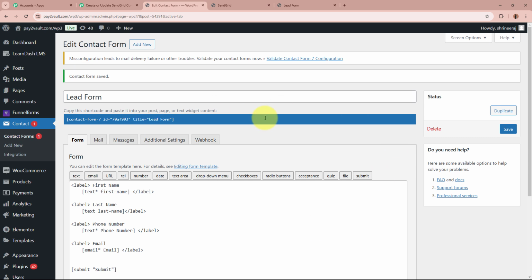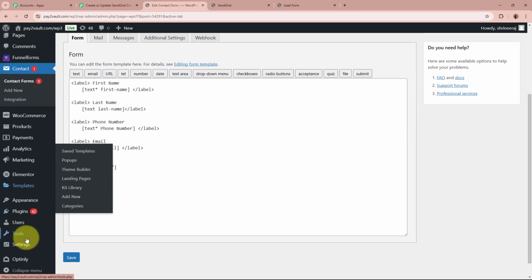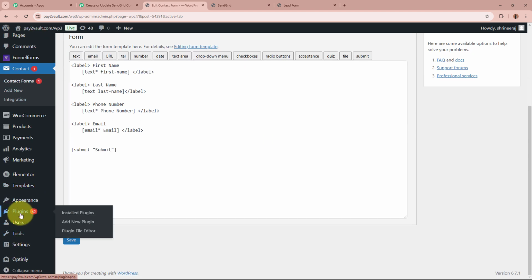So this is my Contact Form 7 page, and this is the form that I've created in the name of lead form. I want to connect this form to Pabbly Connect. In order to do that, from the left side of the panel, if I scroll down, you can see an option, plugins. As I click on plugins, these options are given, from which I'm going to select installed plugins right here.